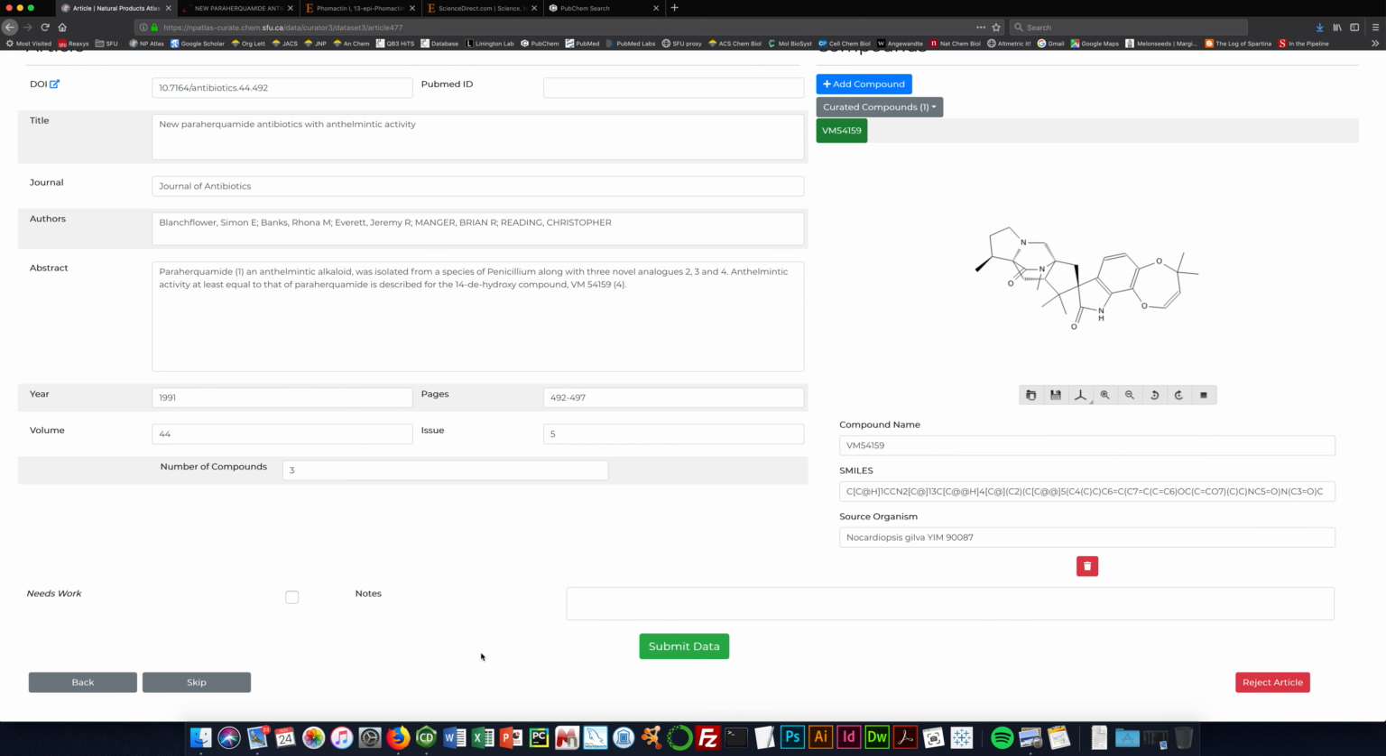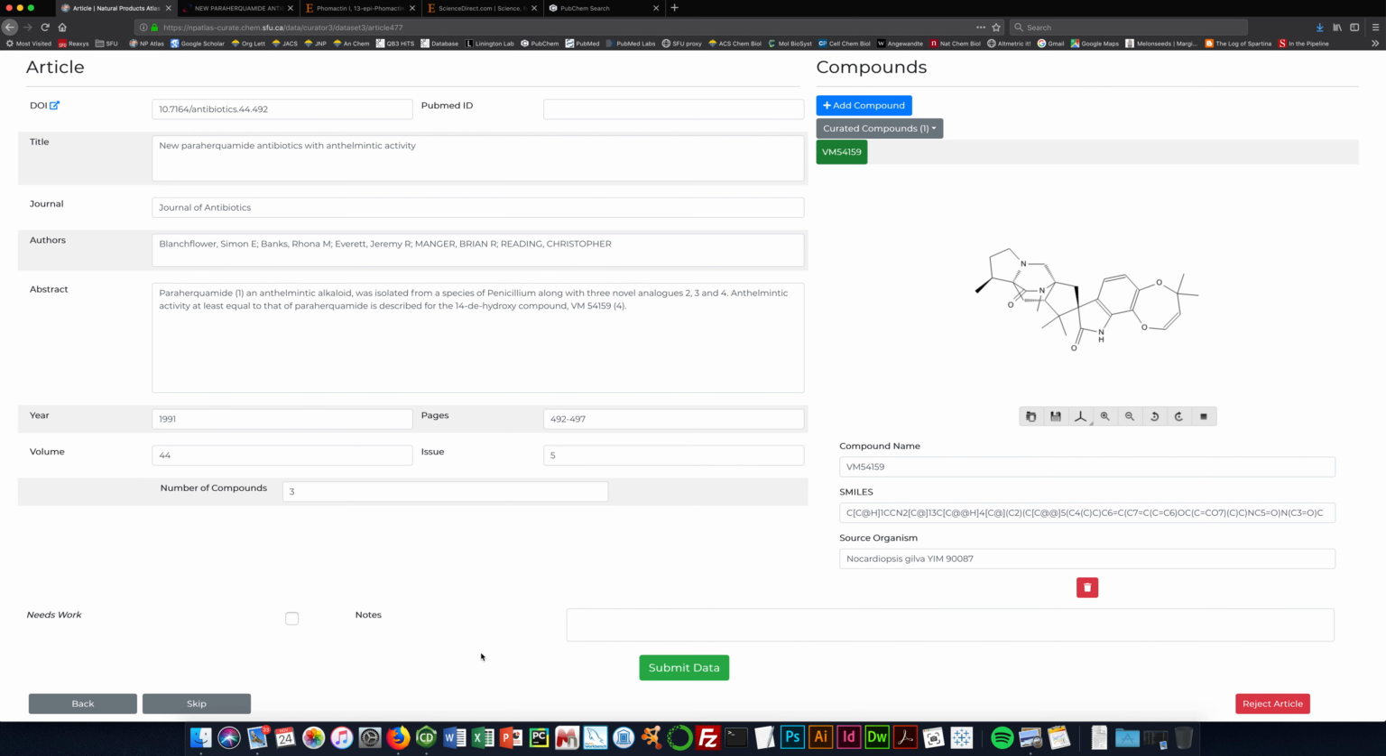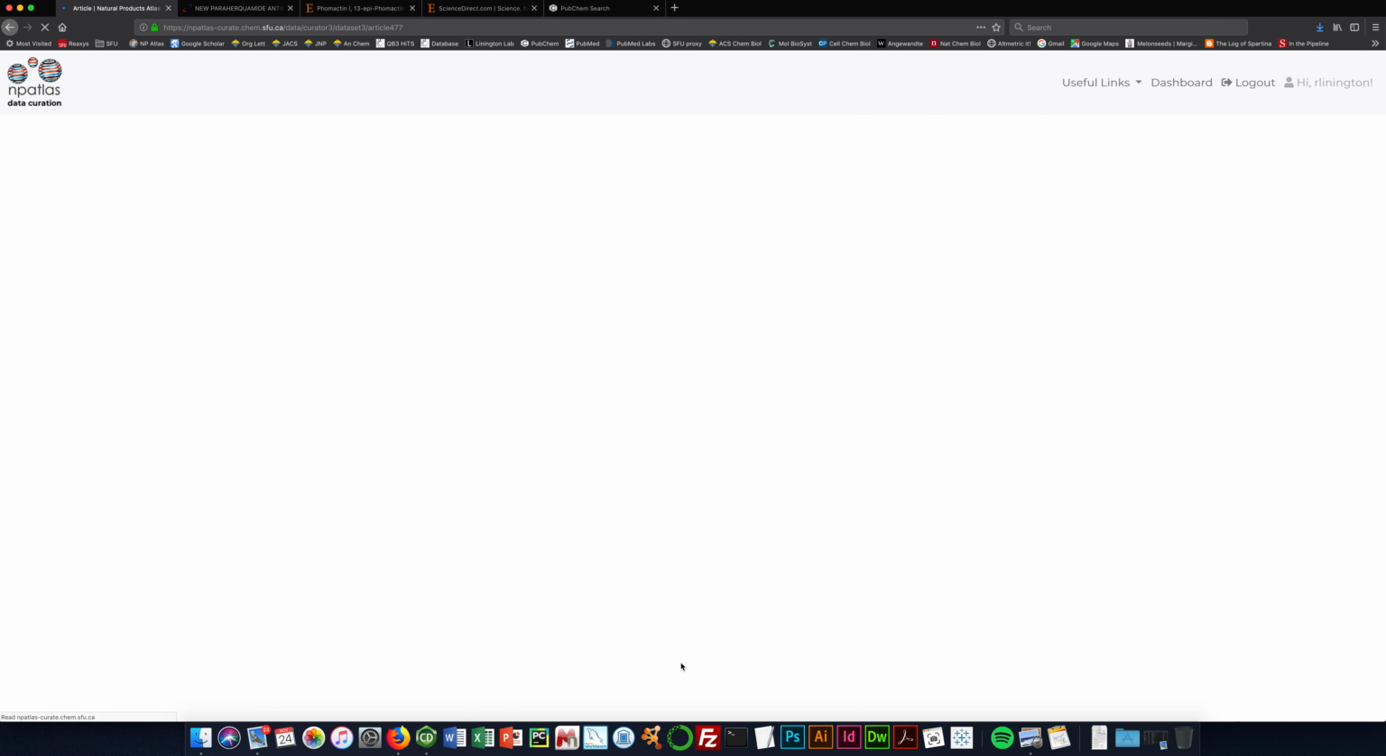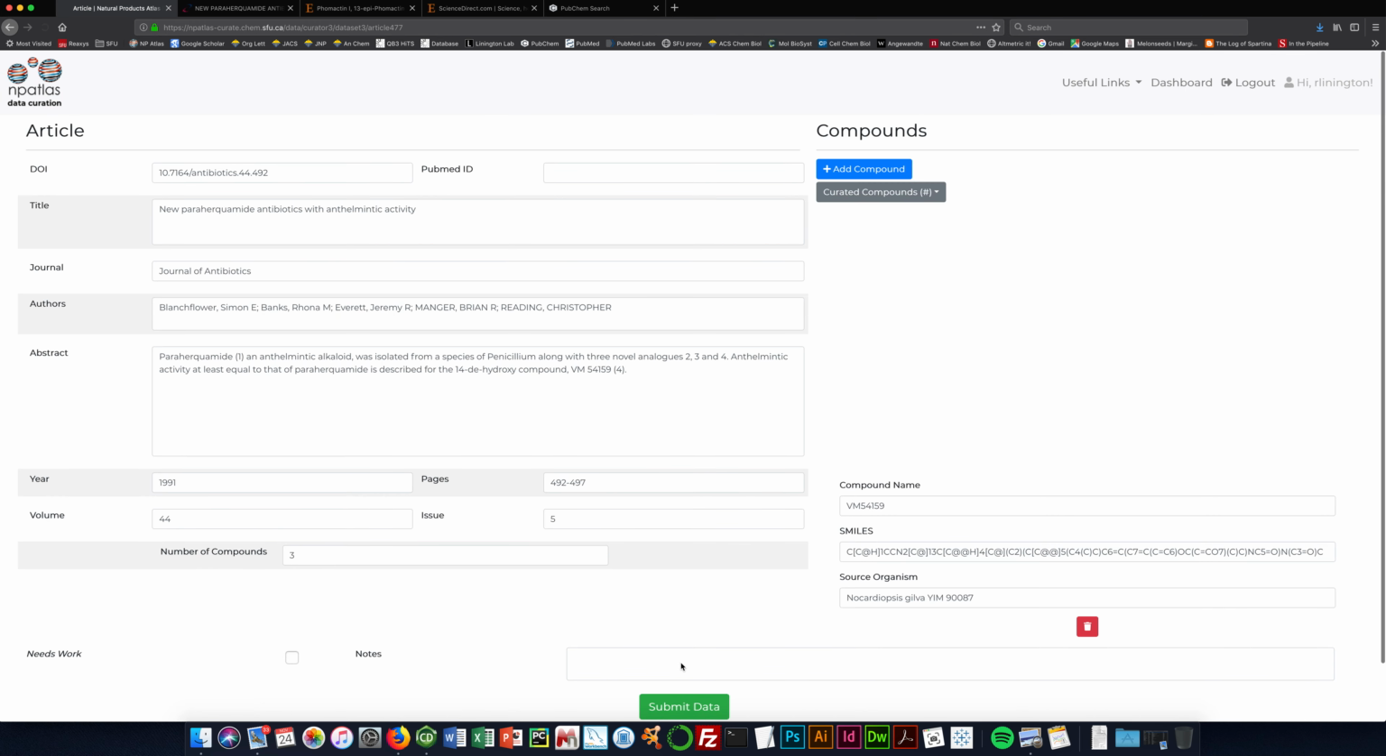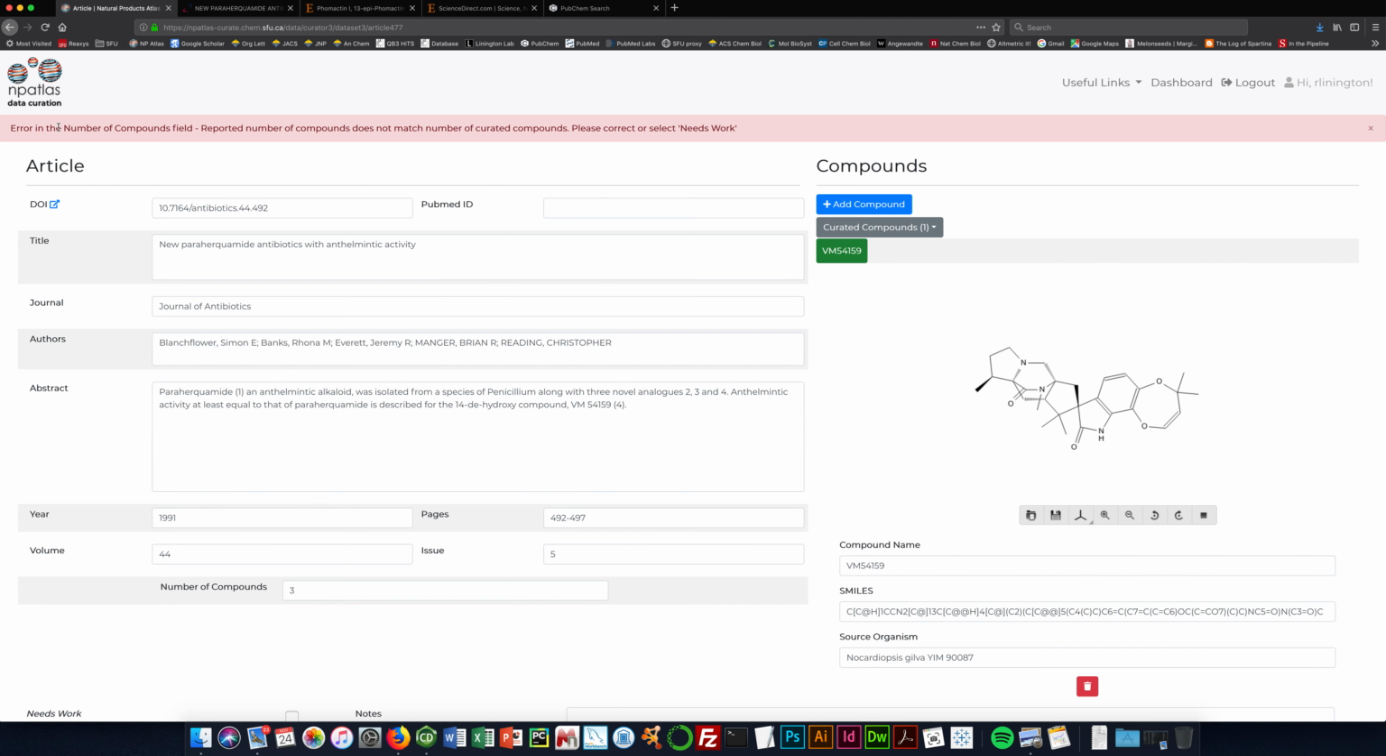Let's say, for the sake of argument, that there's some problem with the structure, and either the structure is very hard to interpret, or it's very difficult to get the structure, or drawing the structure is going to take an enormous amount of time. If you try and submit in order to move on, then it won't let you do that. So if I try and submit here now, it will say error in the number of compounds field. Reported number of compounds does not match the number of created compounds. So you can't move on in that way.